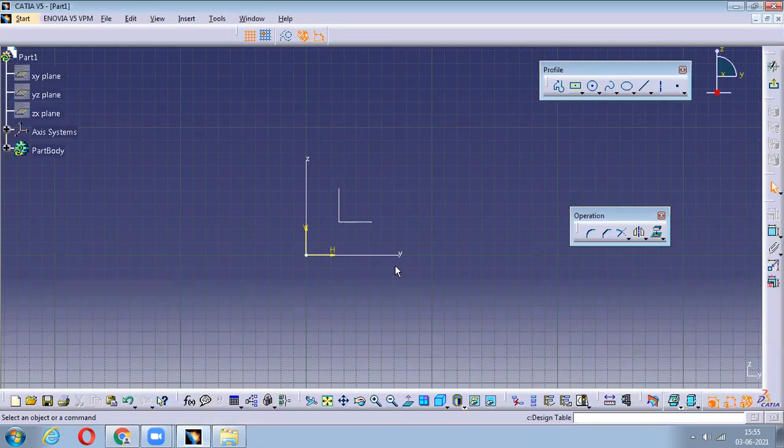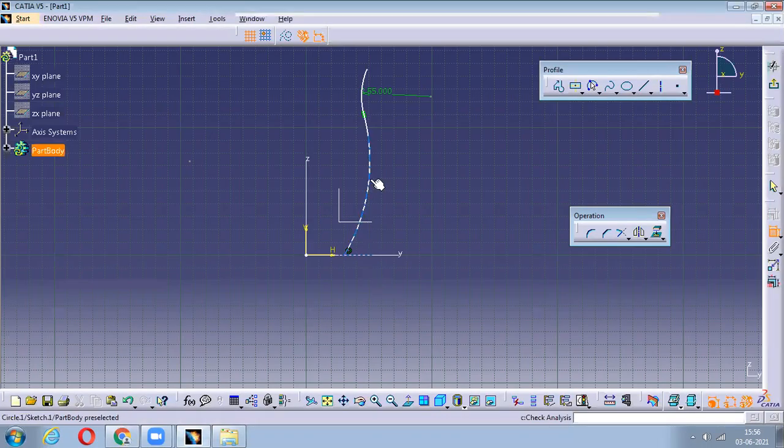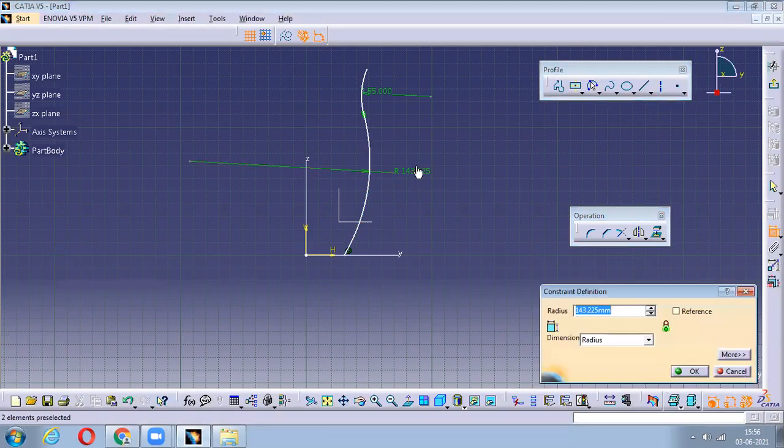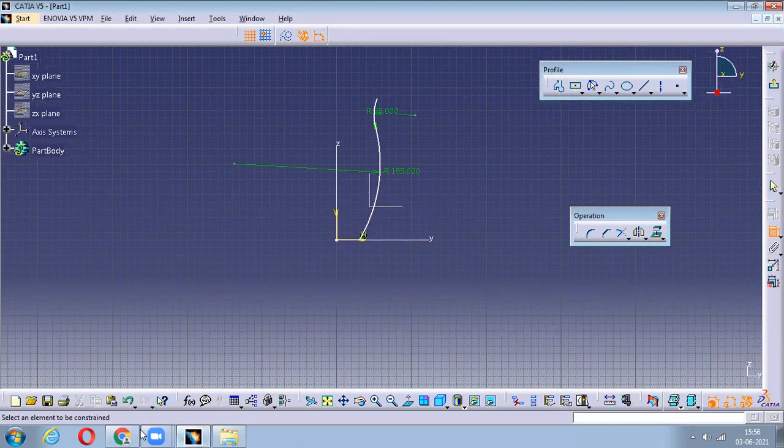To do that, I'll select this and go with the 3-point arc. I'll give a click somewhere here. This is the first shape. In the same way, I'll create this shape as well. I'll take these two directly tangent. This radius was 55, and this other radius is 195.